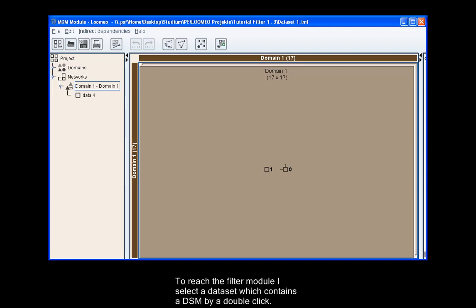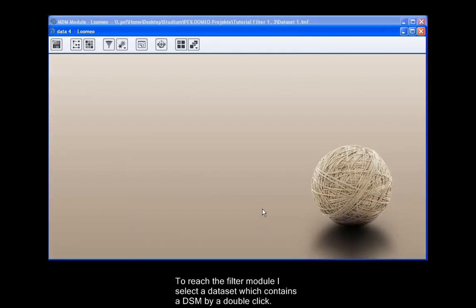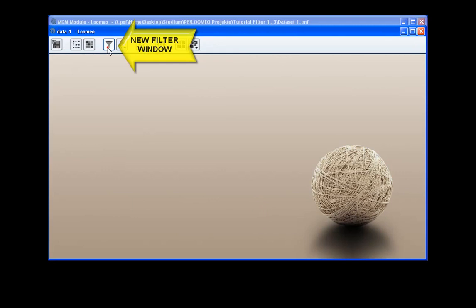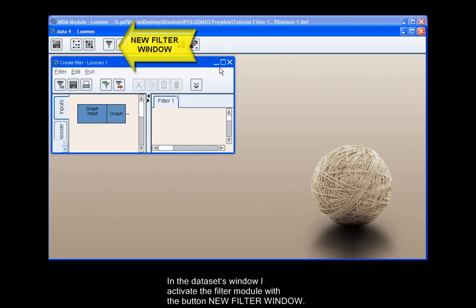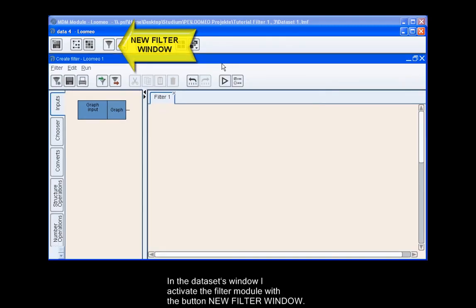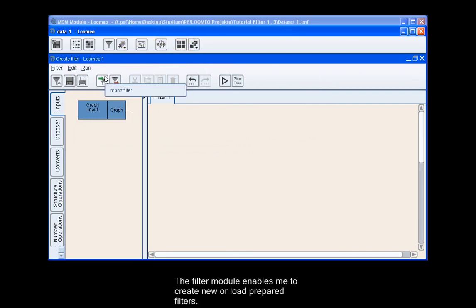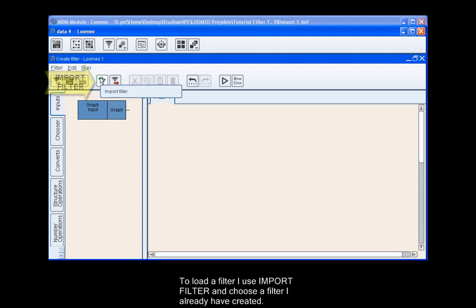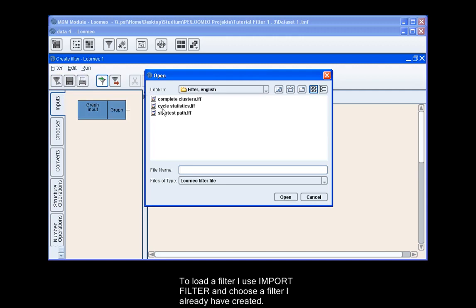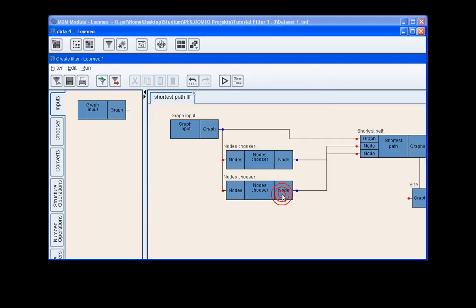To reach the filter module, I select the dataset which contains a DSM by a double click. In the datasets window, I activate the filter module with the help of the button New Filter window. The filter module enables me to create new or load prepared filters. To load a filter, I use Import Filter and choose a filter I already have created and saved before. I may select any LOOMEO filter which is available on my computer.